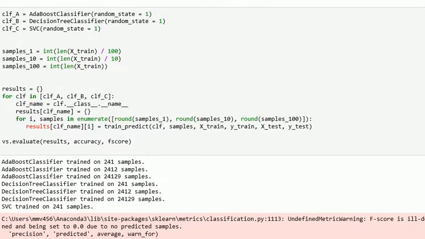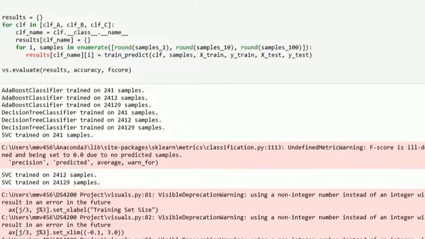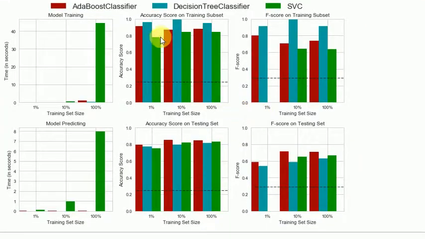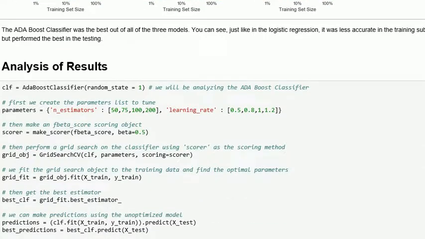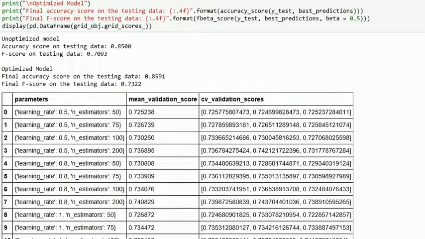Now, for the other 3 lesser known models, we have the AdaBoost classifier, the decision tree classifier, and the SVC. I go through this same as above. If we look at the bottom right, the accuracy score on the testing set and the F score on the testing set, the AdaBoost classifier scores significantly higher than the others. So we're going to analyze that and make it a little more accurate.